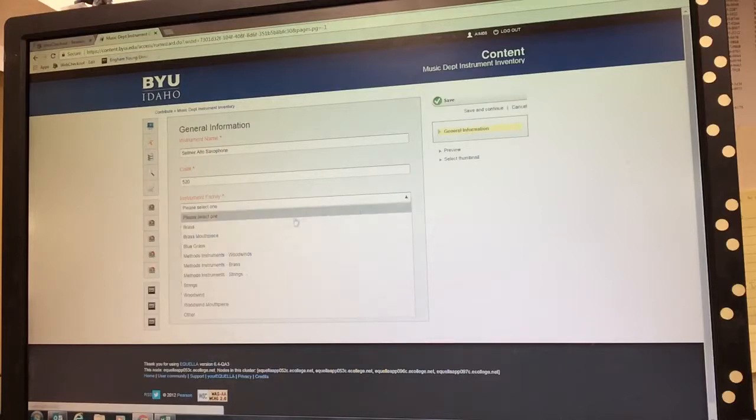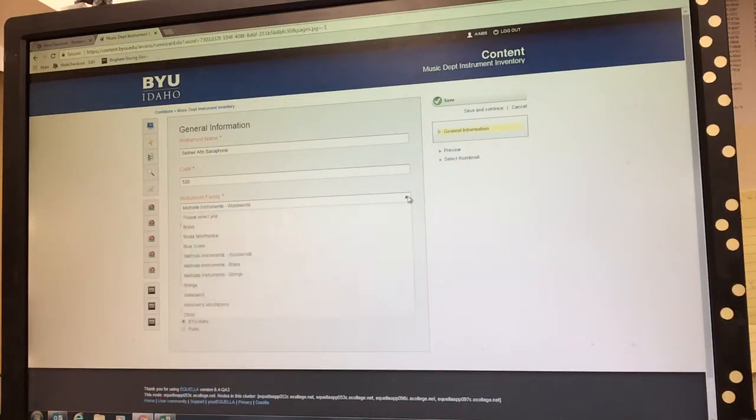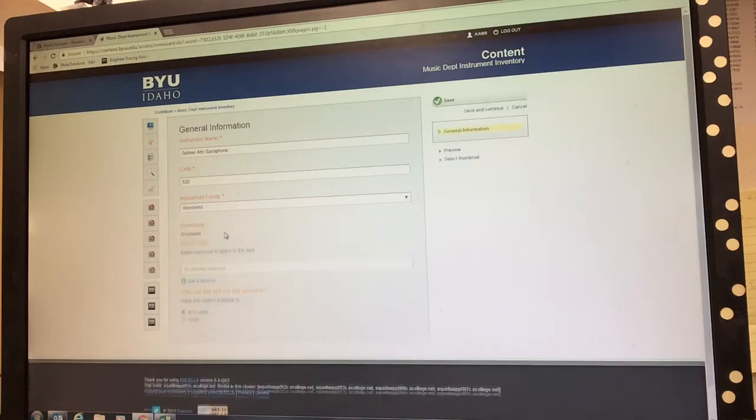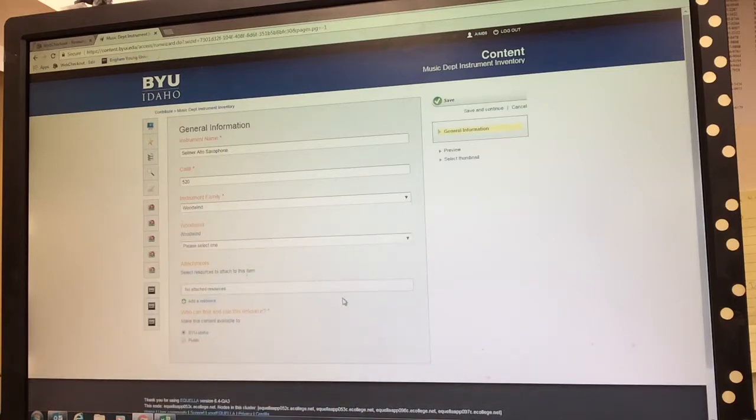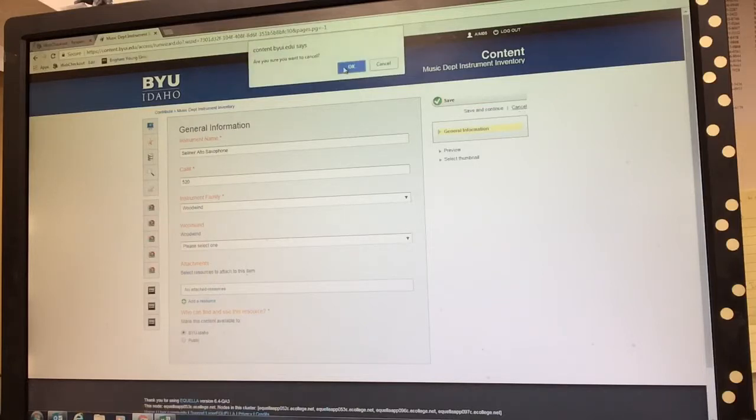Instrument family. It is, nope, it's not a methods instrument, it's just a woodwind. And then attachments, this is where you would add in your photos from your camera. So that's how you do that. Then you just hit save. I'm going to toss this because we already have one of this instrument. So that is how you do that.